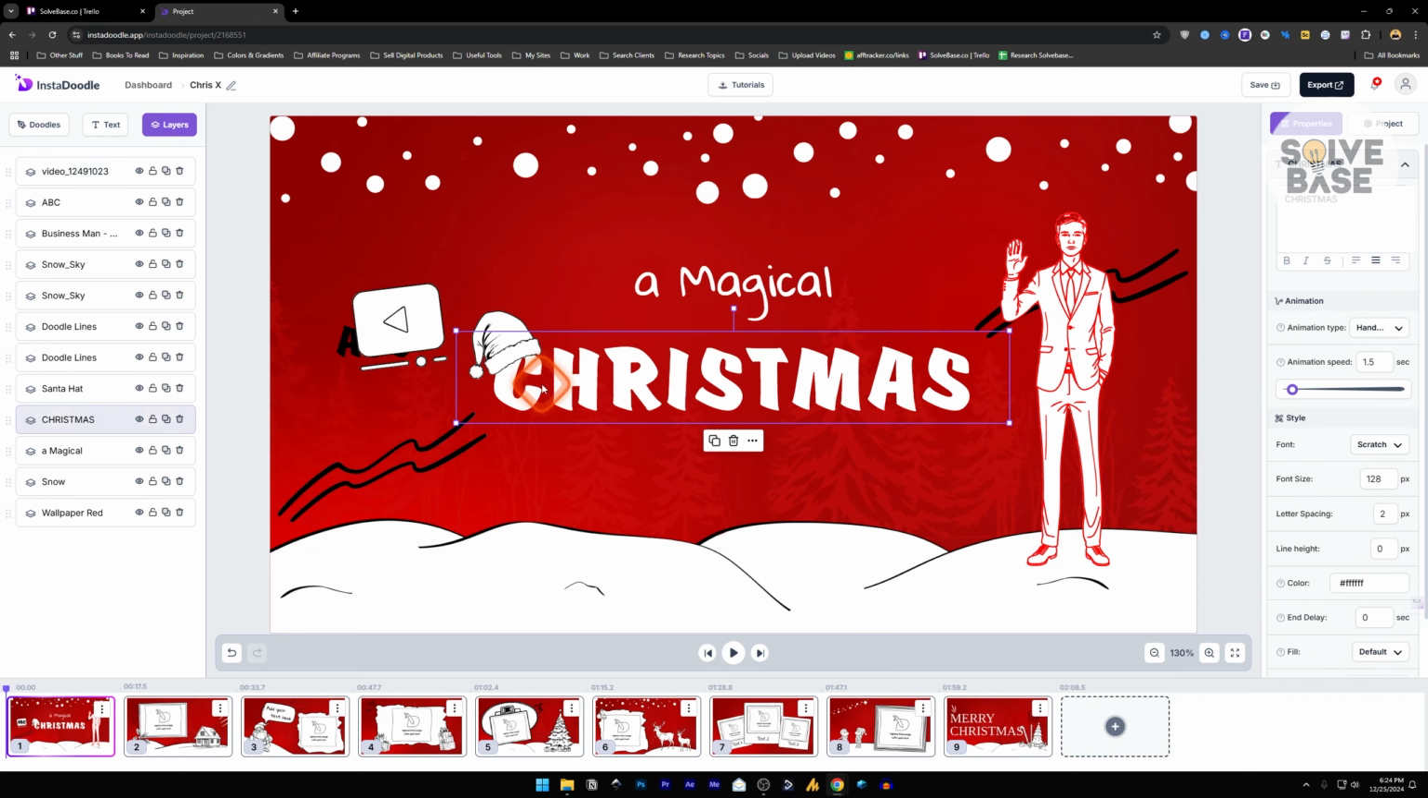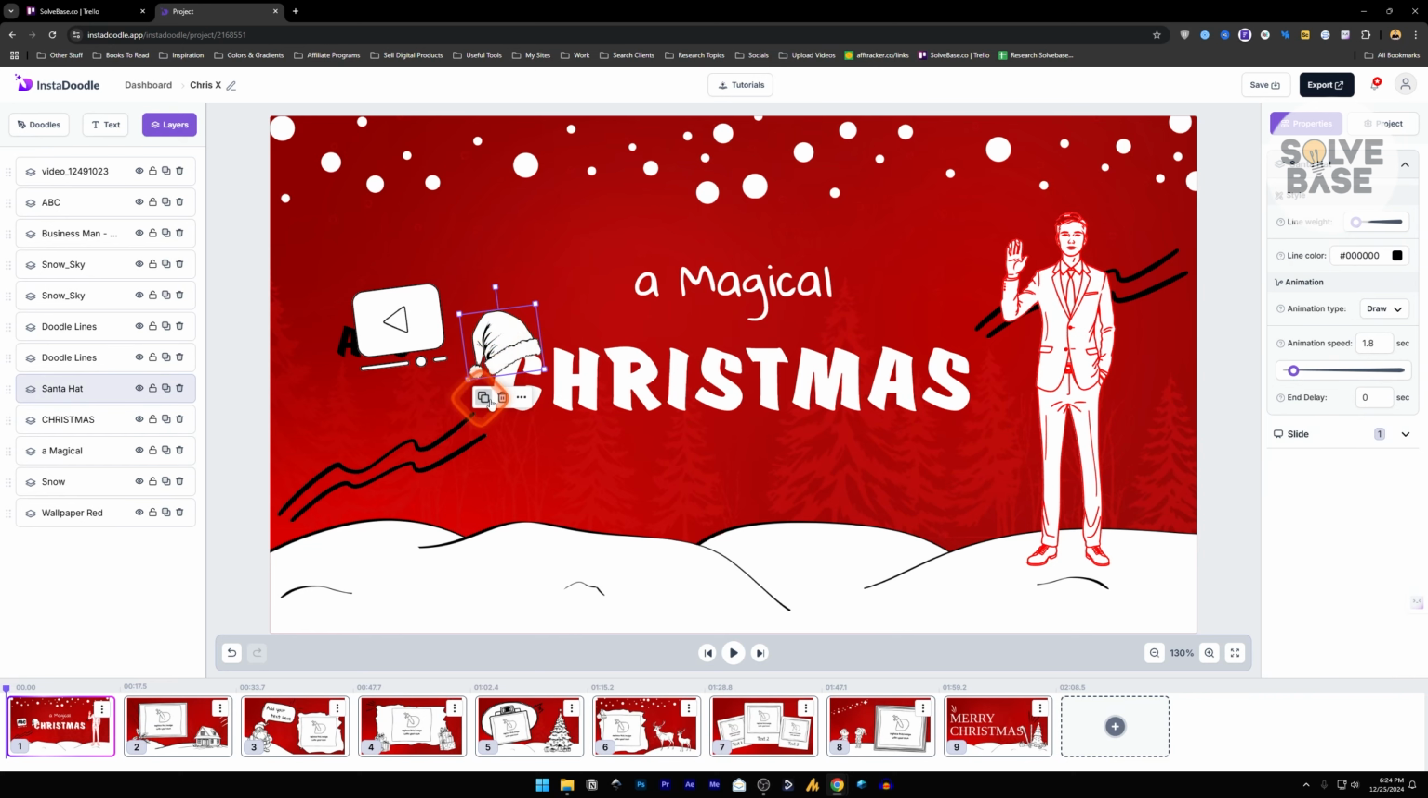Same as this, I can make changes to any of them. For example, this hat is on top of this. And if I want to move this under the C character, I can move this down. And there you go. That was for moving one layer behind another layer that way.